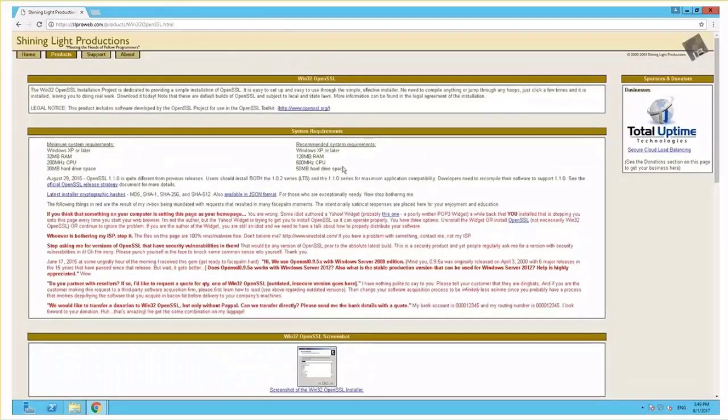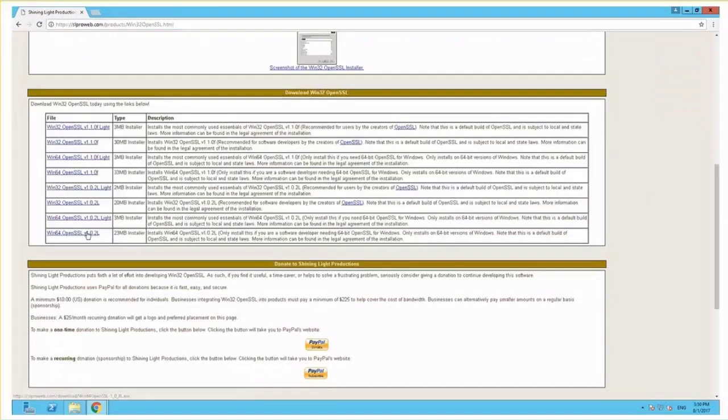Separation of self-signed certificate authorities and key stores for a successful first install.